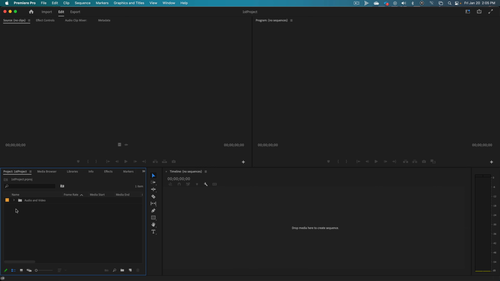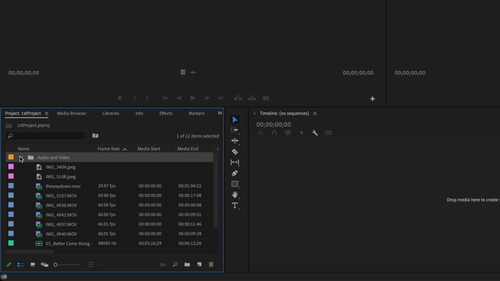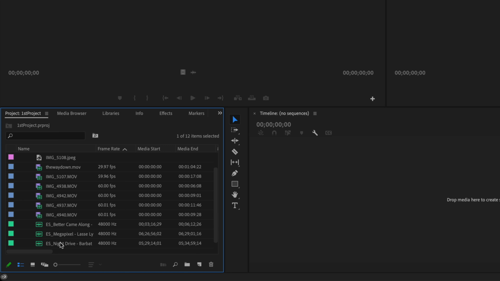All right, so we can see right here, in our window here, you can see all the bin that we have. The bin is a folder, and if we open that bin, you can see all the clips we have in there.